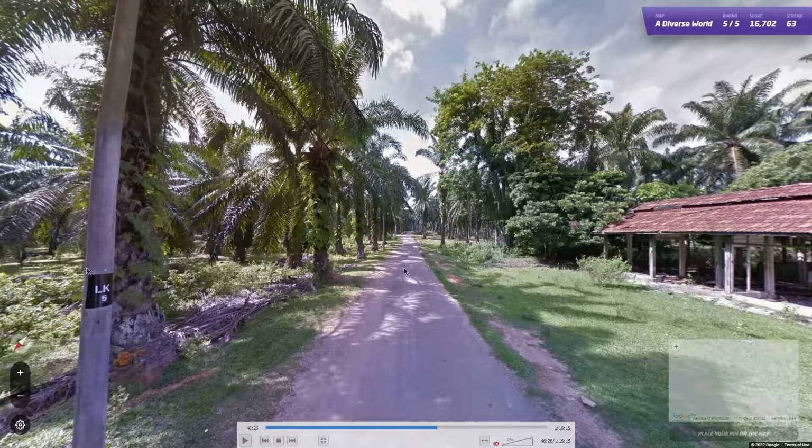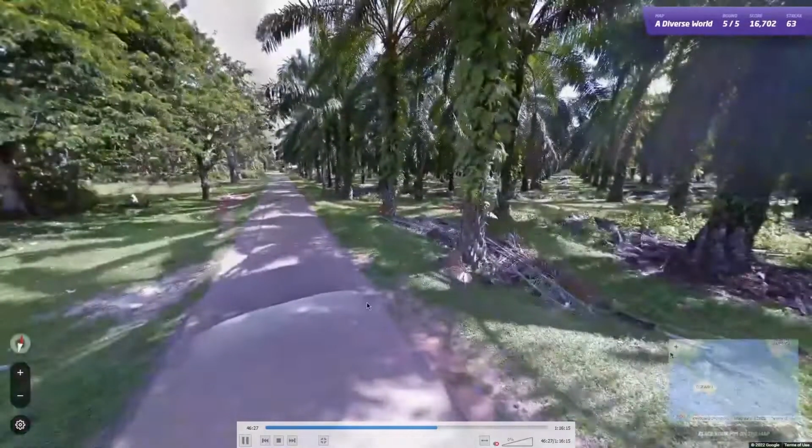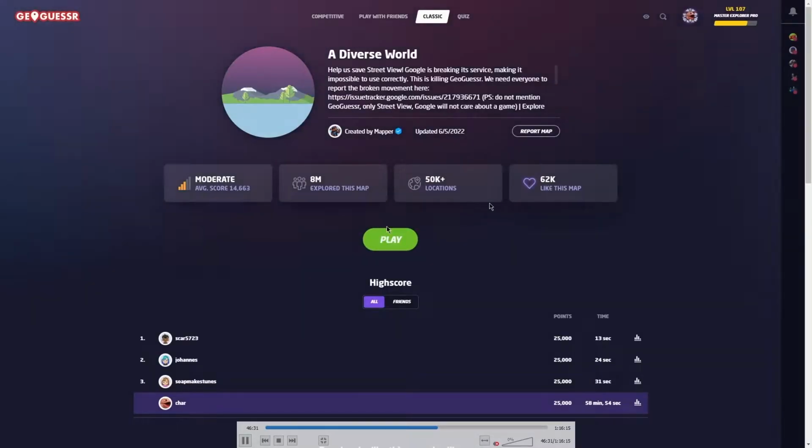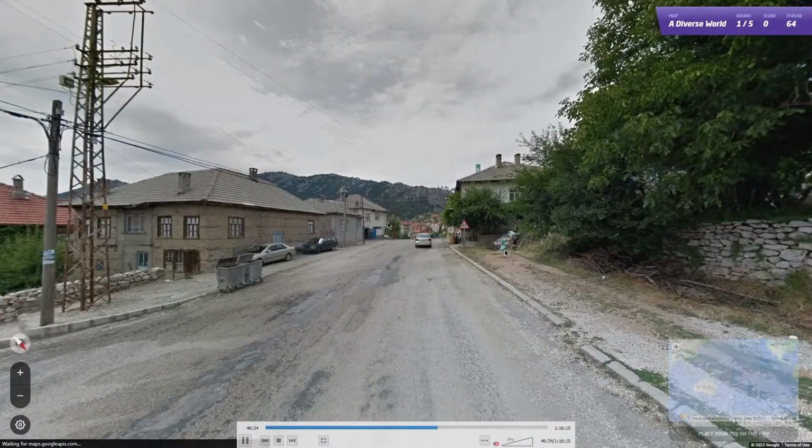This one, whenever you see a black sticker on a pole here like this, you're always going to be in peninsular Malaysia. So this peninsula, Peninsular Malaysia, there you go.